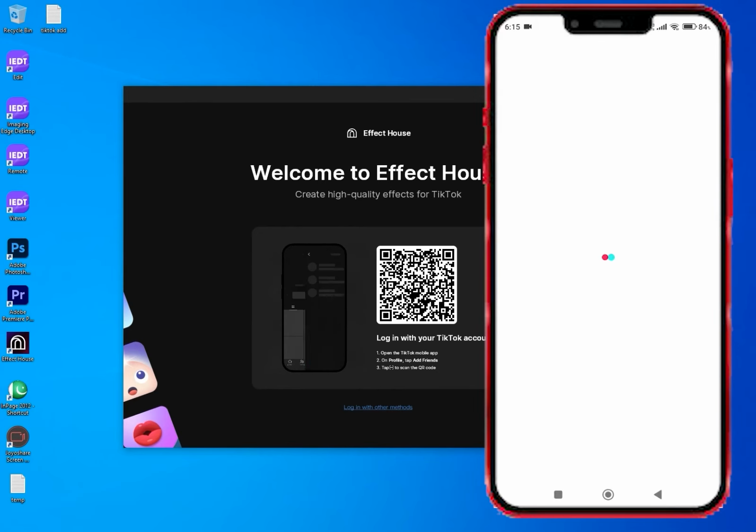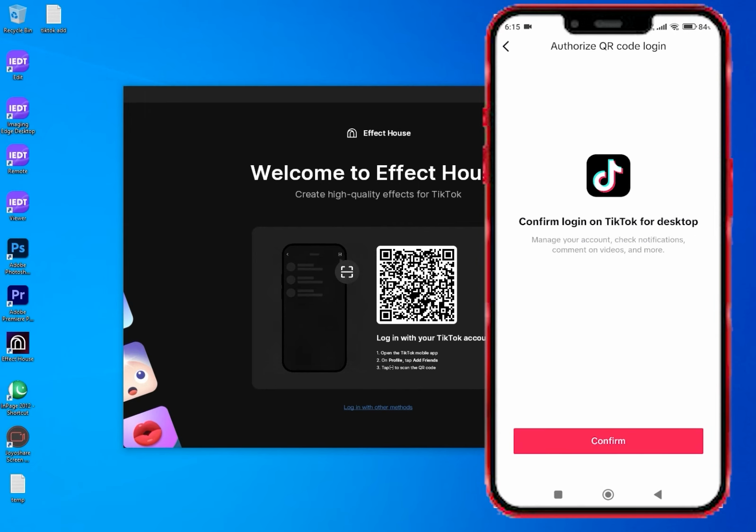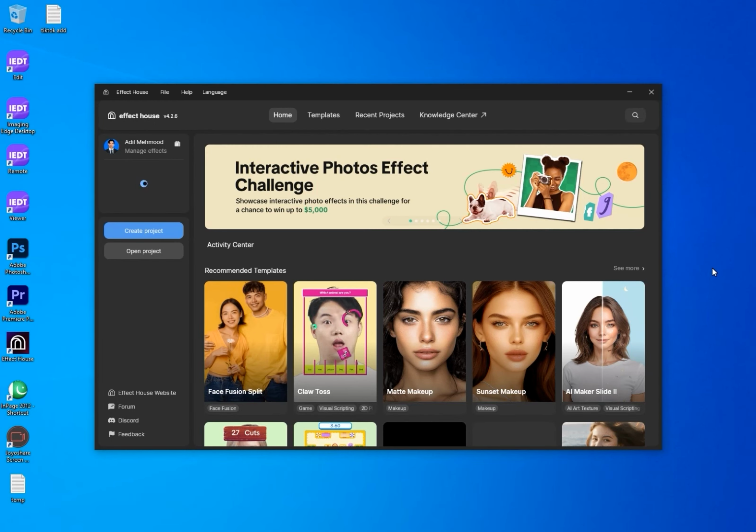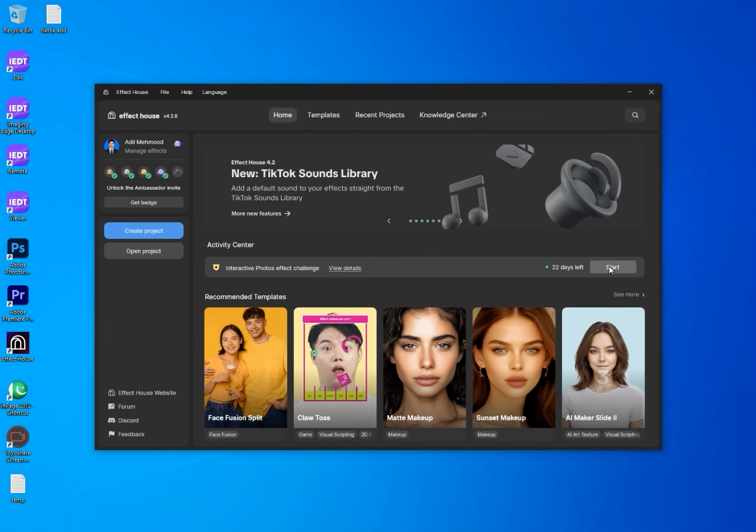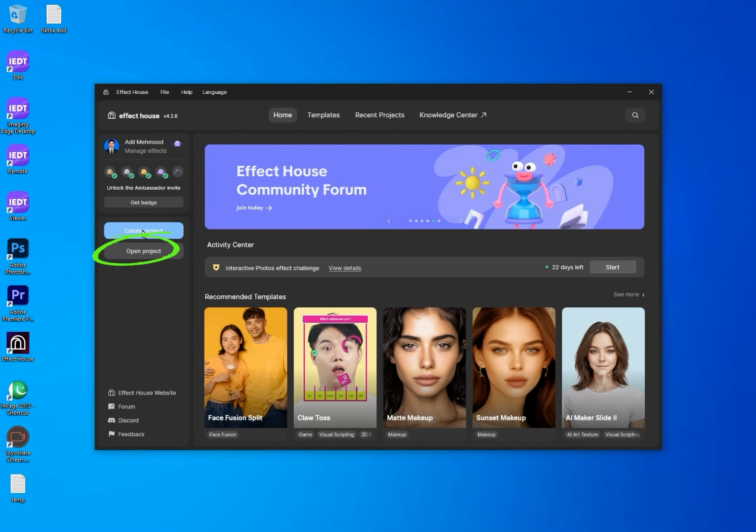After you scan the QR code, you will be asked to authorize the QR code login from your phone by tapping Confirm. Once you are logged in, you will be able to see the home screen when you open Effect House. You can see here some tabs like Template, Create Project and Open Project.